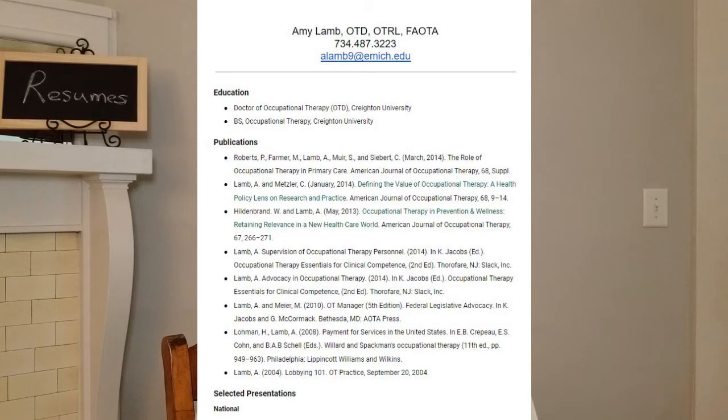Finally, let's look at Amy Lamb's CV and other considerations. As noted previously, your resume or CV should be altered for the role that you're applying for. Your CV should change over time. Your name, credentials, and contacts should be dominant. Make sure to craft your resume or CV in a way that highlights your strengths.